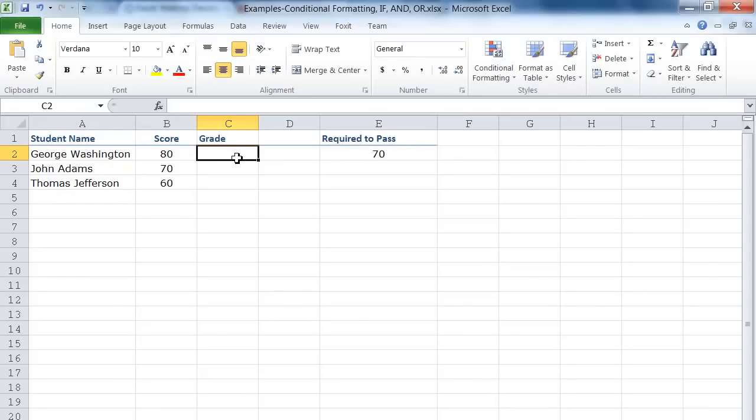One really useful thing to be able to do in Excel is make a decision about what value you want to go in a given cell. So depending on certain conditions, at one time you might want to put one value in a cell, and another time you might want to put a different value in the cell.